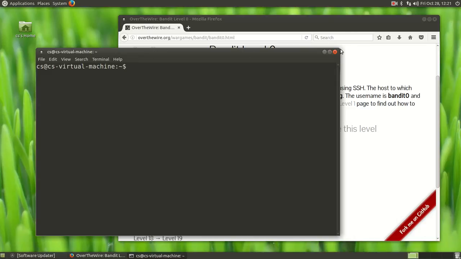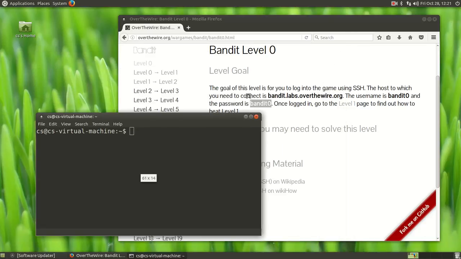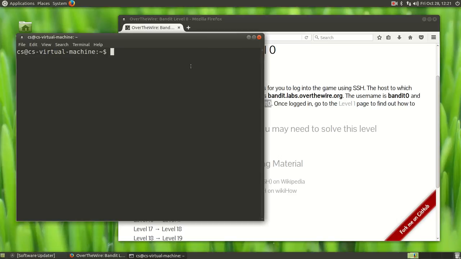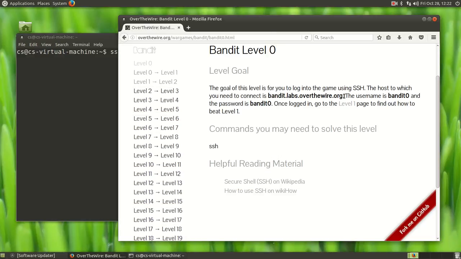How we're going to log in here, how we're going to use SSH, is that we're going to type in ssh, just like we did gcc. So ssh is the program. Then we're going to specify the user and the computer we want to SSH into. We're just going to copy and paste this.